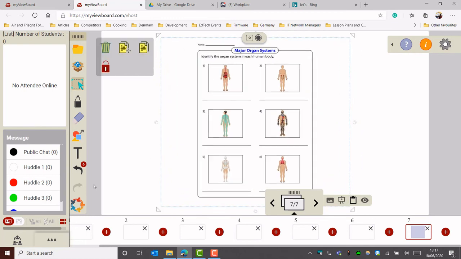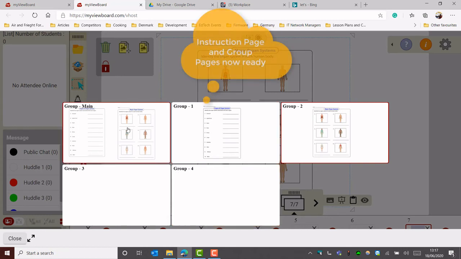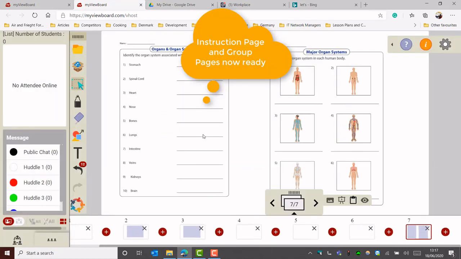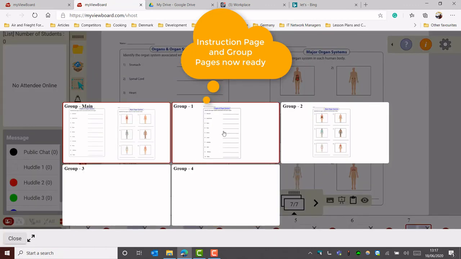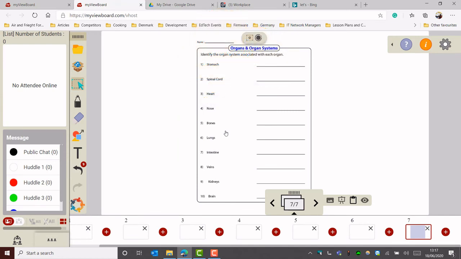And then what will happen is when I get to slide 7, I actually have my instructions available, and then I can really quickly switch the students into their group and they will only see and be able to access the worksheet that they're assigned to. So this is almost a differentiation exercise here where I've got different groups working on different worksheets at different levels basically.